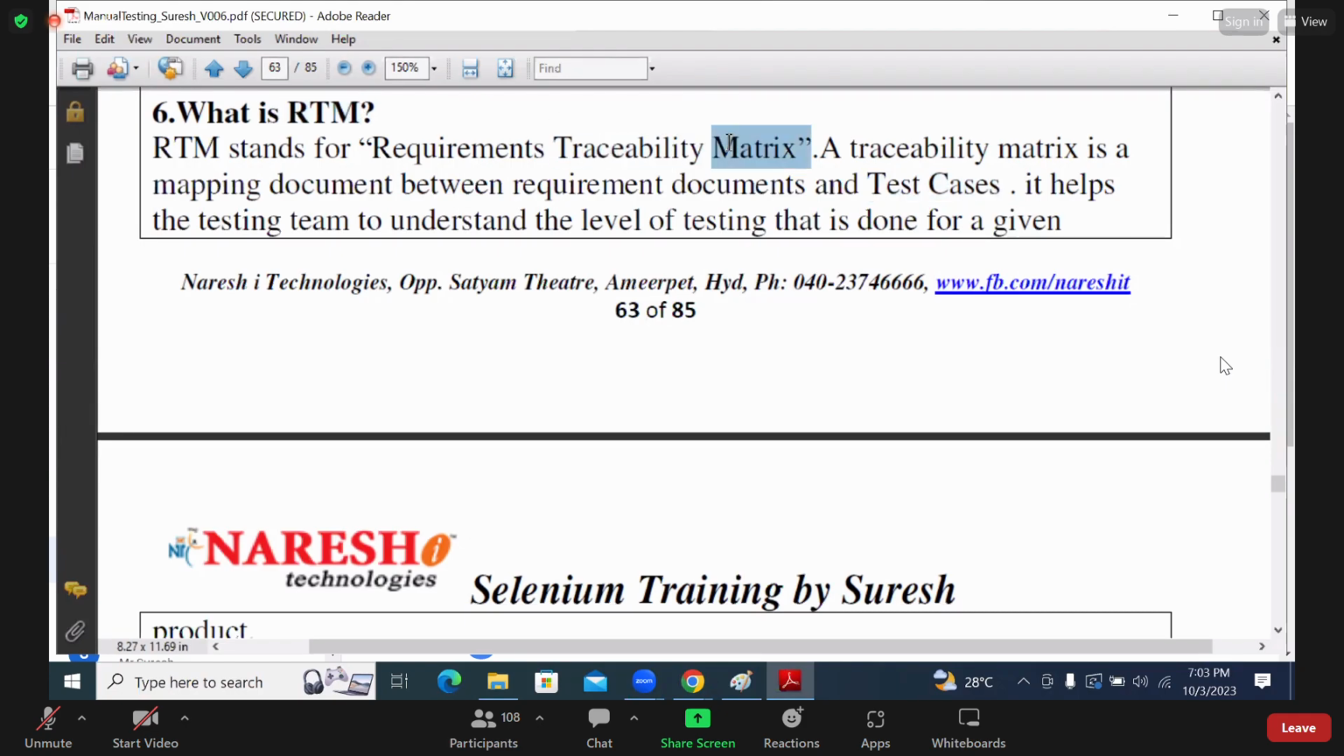Requirement traceability matrix. To confirm that all the requirements have been tested or not, or to confirm that all the test cases have been prepared or not, this document will help. That is what we call RTM, requirement traceability matrix. We can say it is a mapping document between requirements and test cases.